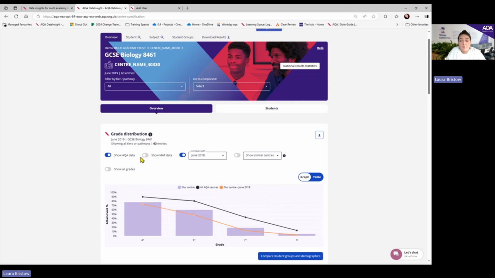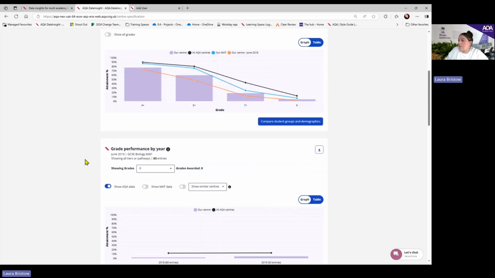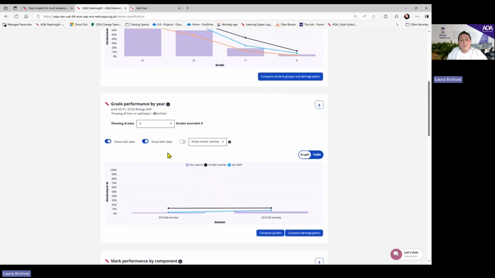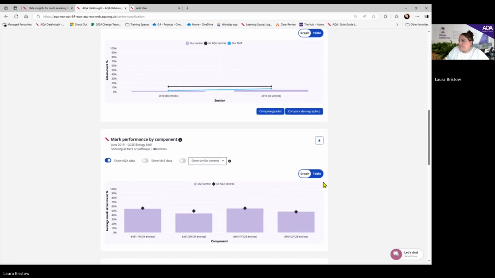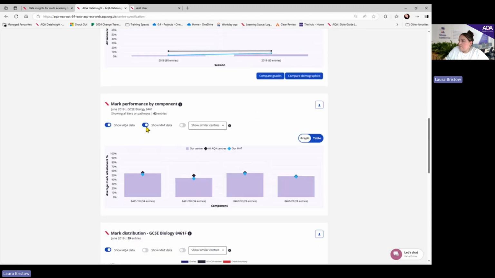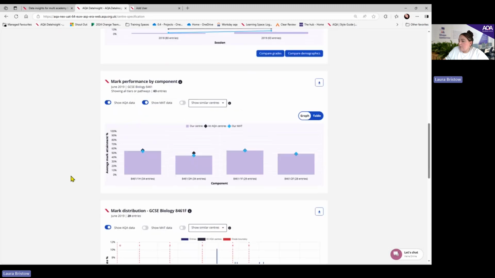This is available on all the graphs in the single centre view for a MAT to see, where you can show your MAT average over the top. Now this will keep, when you're looking at that single centre data, it will keep you focused on what your MAT average is, which is a really useful tool. And when you apply that show MAT data, it will show up as the blue dot and a blue line.